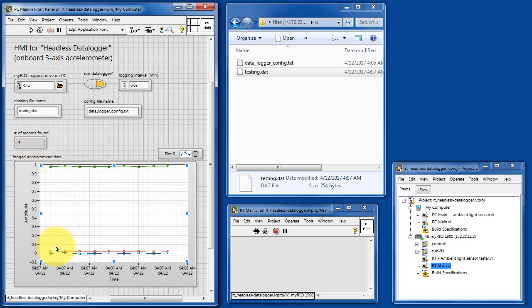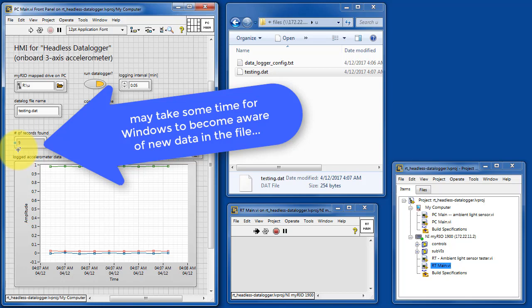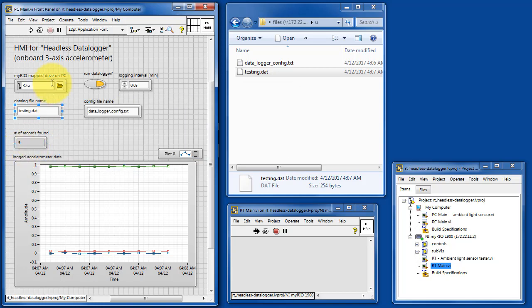It says 9 records were found, and then it plots the values of the 3-axis onboard accelerometer. Try running this again. Sometimes you might find that it takes a little while for Windows to become aware of new data in the file. I'll try another time here or two. Just be patient for a little bit.